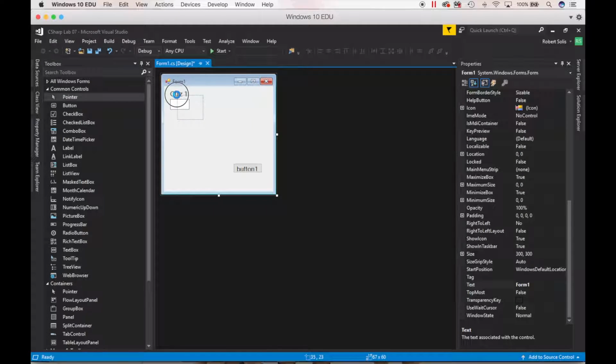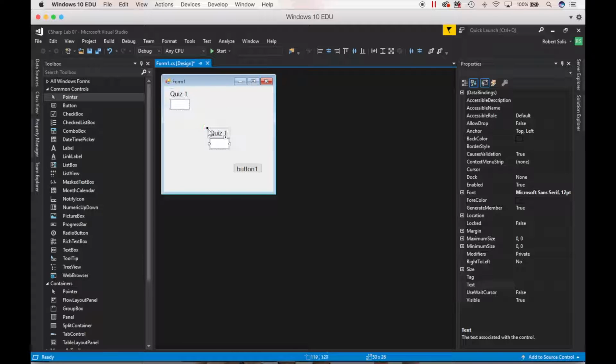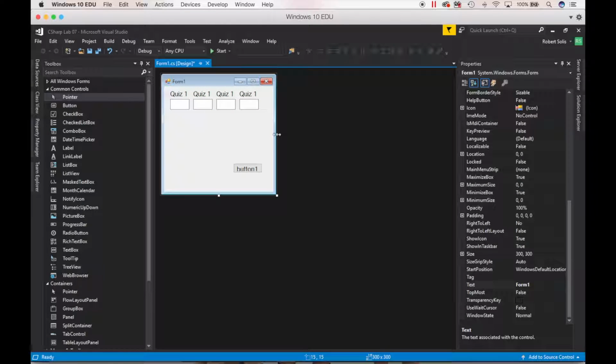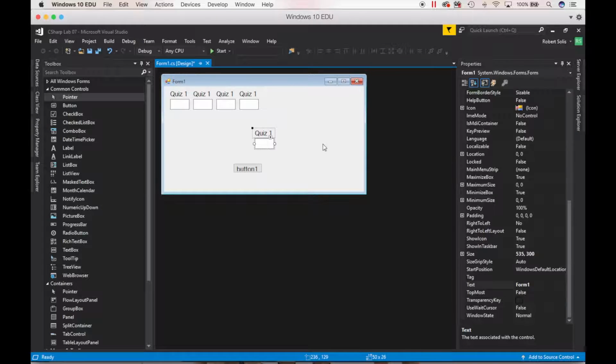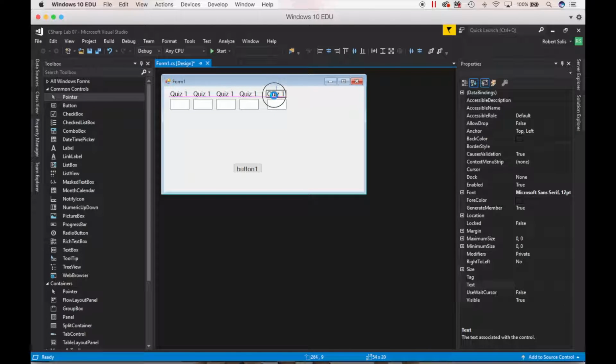Let me select these 2, copy and paste, Control-C, Control-V as in Victor. Put them next to each other. Control-V as in Victor for another paste. And I'm going to keep on pasting until I have a total of 5 quizzes. Looks like I'm going to need to open up the form a little bit. And then a final paste, Control-V as in Victor.